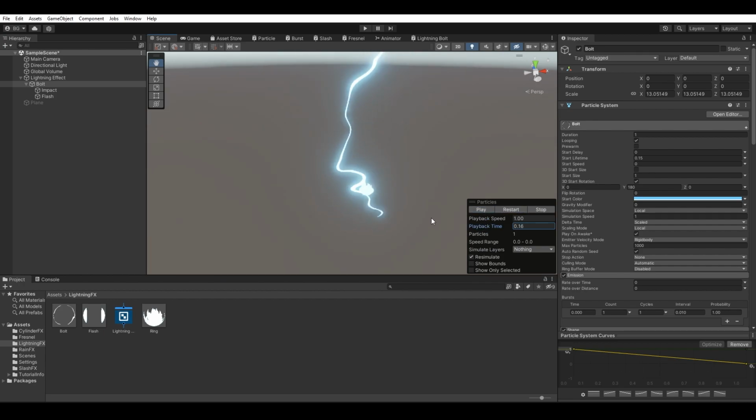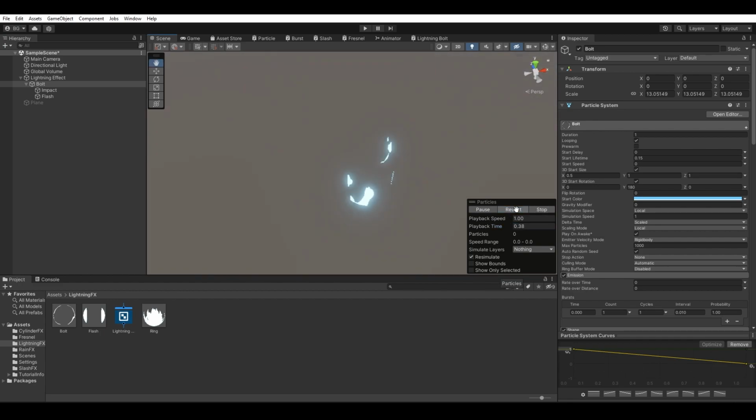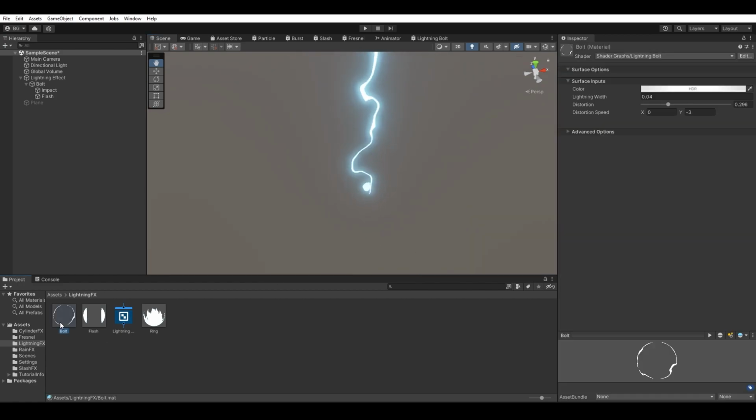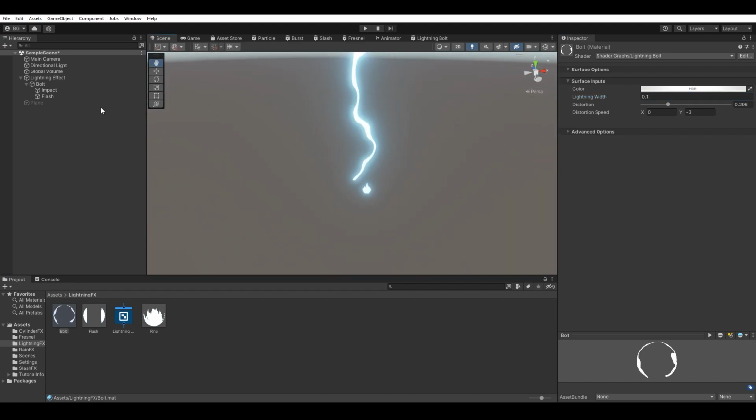Don't know. I feel like our scale might be a little big. I think I want to rein in the size of the bolt on the X a little bit. Yeah, let's do half the size on the X of the bolt. There, now it's not so chaotic. And I think now that we've reined that in, we can bring up that maximum lightning width.